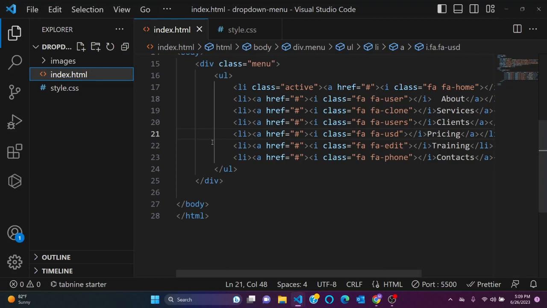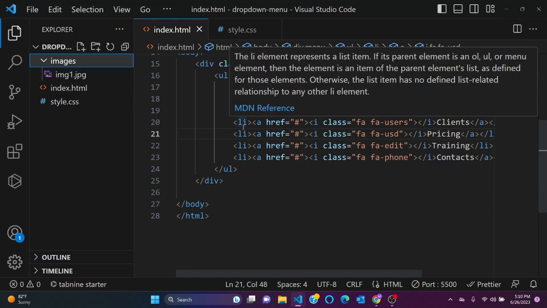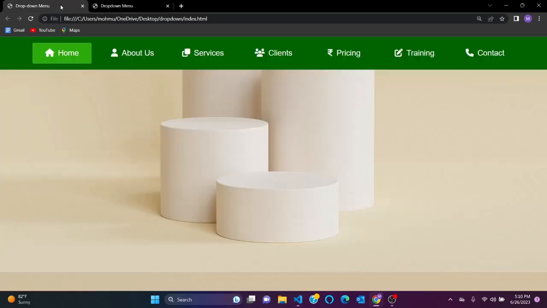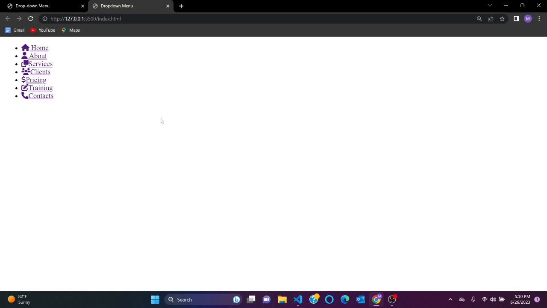So as you can see here, we have an image also, one image in that folder image, we have img1, which is an image that I want to use for background, just like this one. It's this image, so you can use another image. Okay, so let's style.